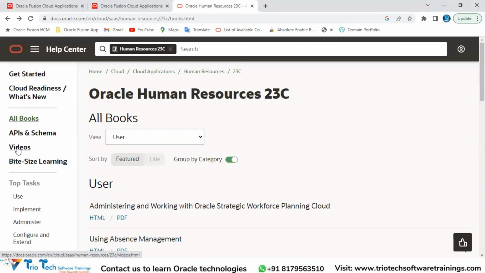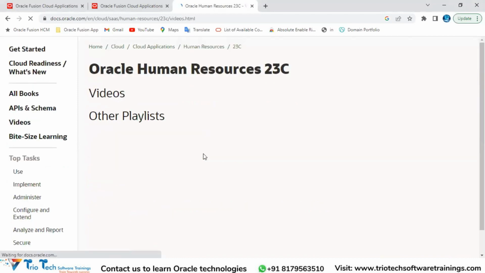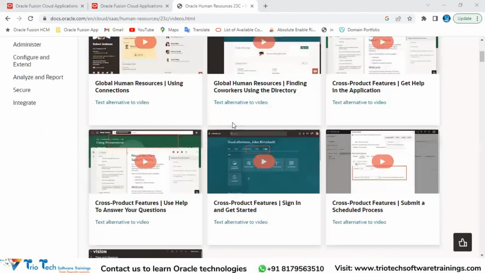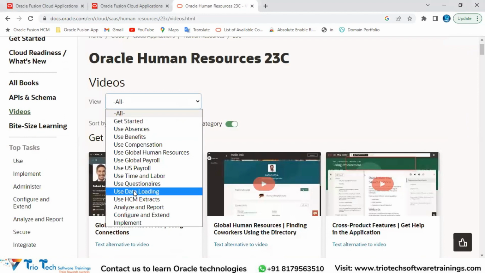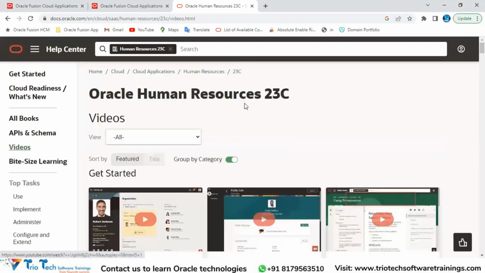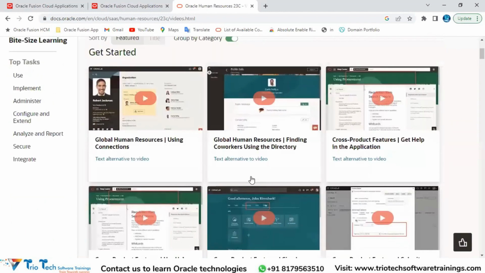And on the left hand side, if you come to videos, you can find some short videos that Oracle is providing for a couple of topics in the system. You can filter again with the respective module for core HR, compensation, benefits, absence. You can filter accordingly, team. They are very short videos. Any new features or something Oracle wants to explain, then you can come here.